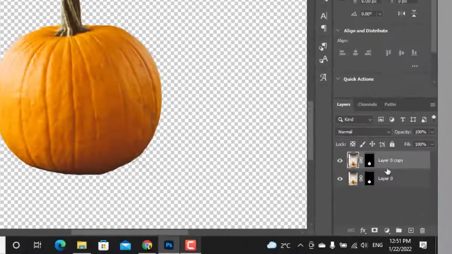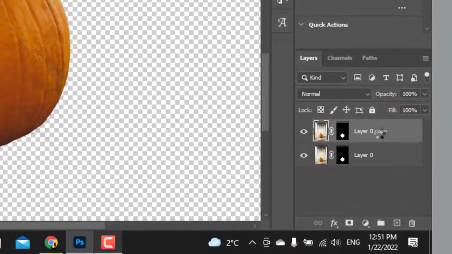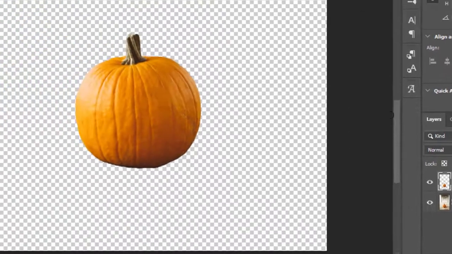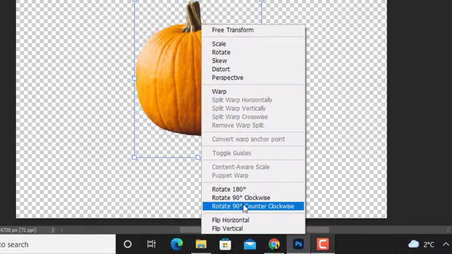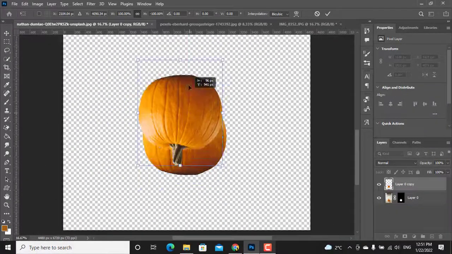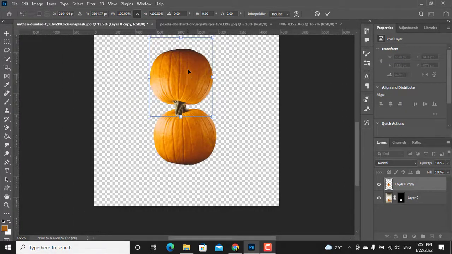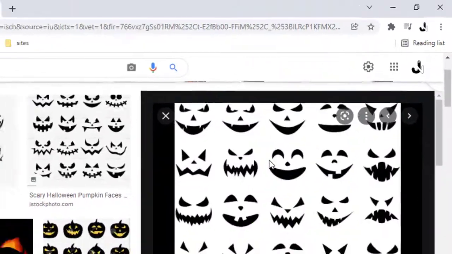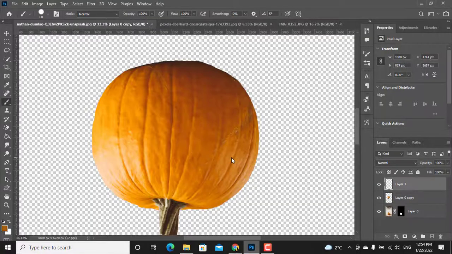Duplicate the layer, convert it to smart object, right click again and rasterize the pumpkin. Press Ctrl T for free transform, right click and choose flip vertical. Choose a face for the pumpkin from Google. I choose this one, right click and copy the image, paste it by Ctrl and V.